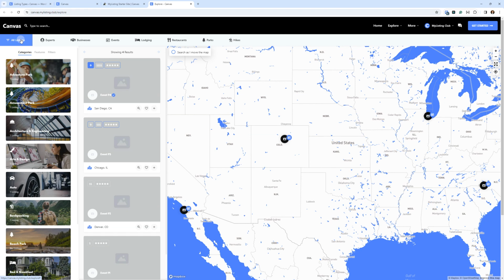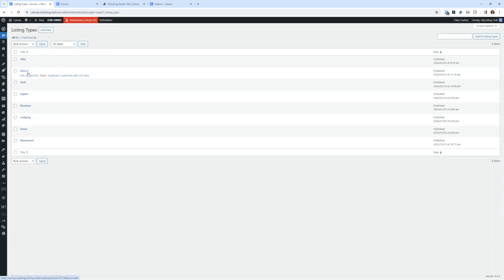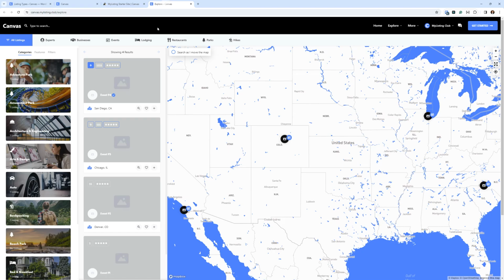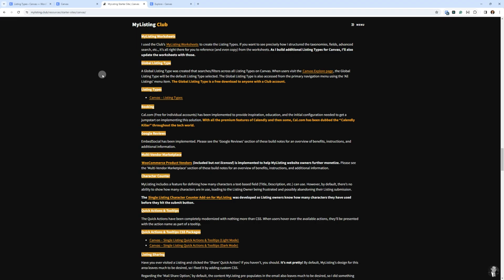In the back end, if you're a customer of Canvas, you'll notice it's called global. I'll show you that real quick. So here's the name of it in the back end. So it's just called global. And then on the front end, I just put it as all listings, just because people using a MyListing website, that's just a visitor or a user, they're not going to know what you mean by global. So that's why I said all listings for that. And again, this is the default, we'll call it landing page section for the Explore page.